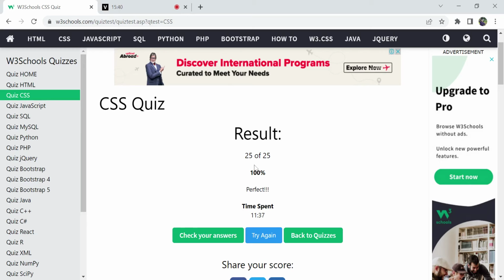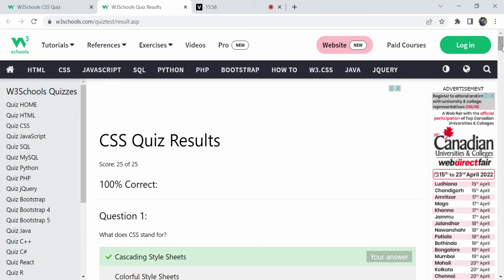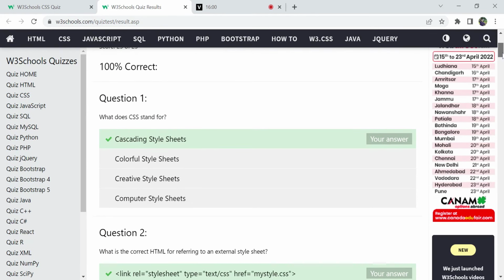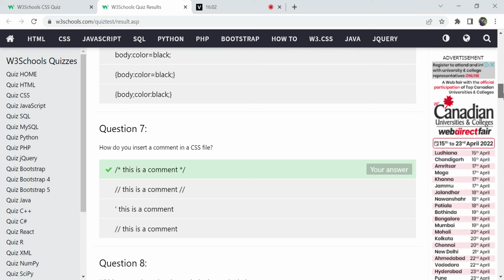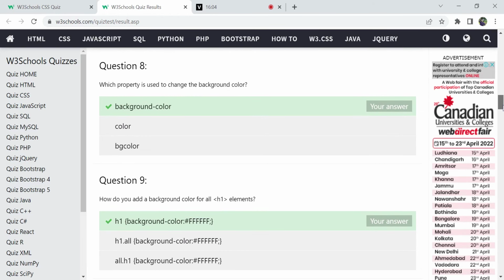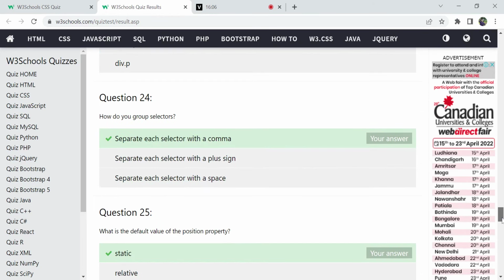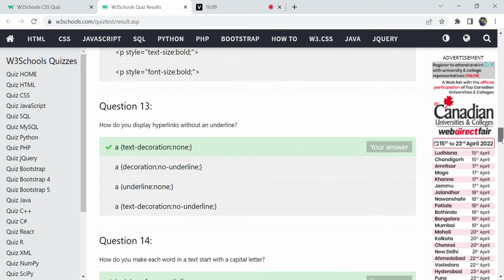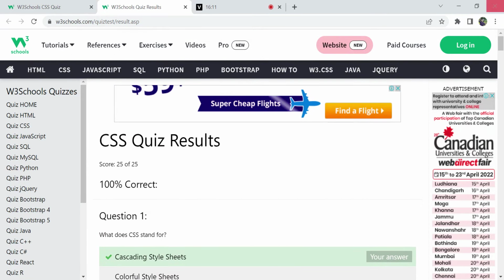If you got a low score, you can try again, go back to quizzes, and take another quiz if you are good enough for CSS. Or you can check the answers if you have any wrong, like a lower percentage out of 100, or any bits are missed. Click on check answers and you will get all the answers. Because I got 25 out of 25, 100%, every answer is in green color. If you have answered wrong, it will be in red color, and it will also tell you the correct answer there. So this is all about CSS quizzes.